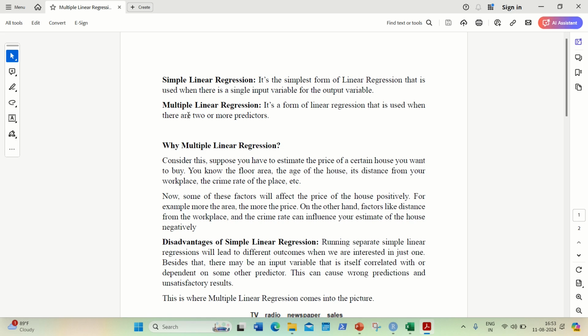Guys, in this video, I'll be talking about multiple linear regression. In my previous videos, I've talked about data pre-processing, linear regression, and assumptions of linear regression. In this video, I'm going to discuss multiple linear regression.